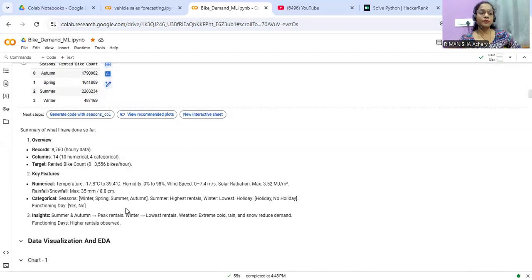Okay. So what I have done so far is that we found how many records and how many columns there are, and what our target variable is. Here the target variable is rented bike count, and the categorical values show summer and autumn have peak rentals, winter has the lowest rentals, and extreme cold, rain, and snow reduce demand. Functioning days have higher rentals.